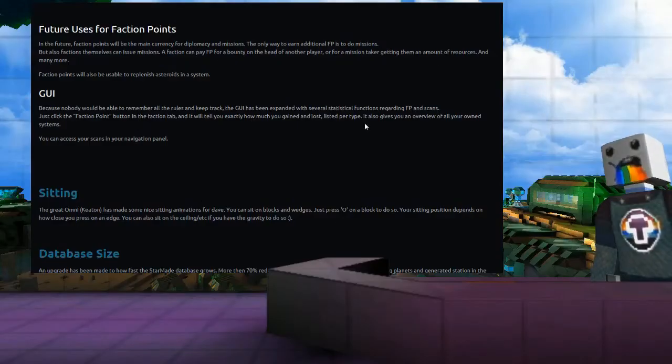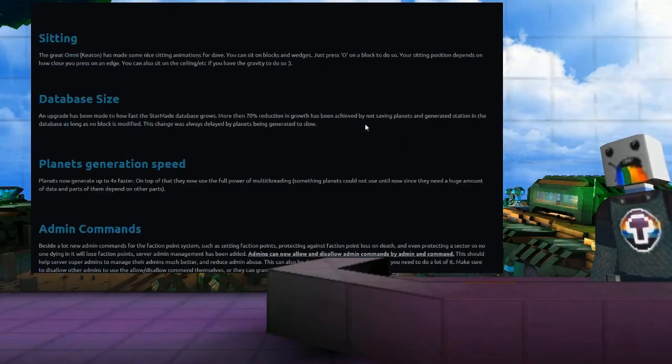GUI. Because nobody else would remember all the rules and keep track, the GUI has been expanded with several statistic functions regarding faction points and scans. Just click the faction point button in the faction tab and it will tell you exactly how much you've gained and lost, listed per type. It also gives you an overview of all your own systems. You can access your scans in your navigational panel.